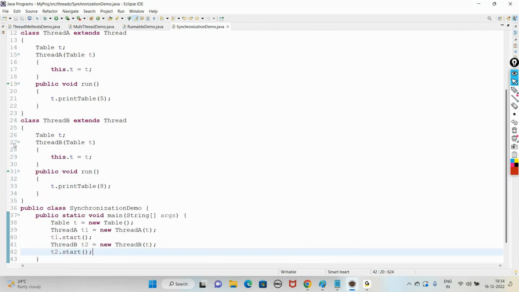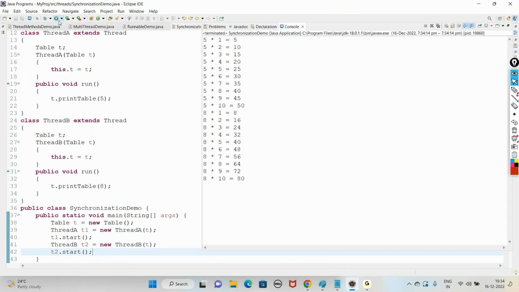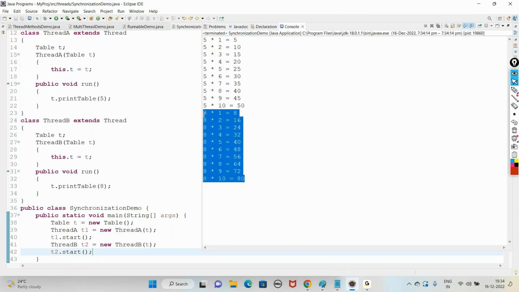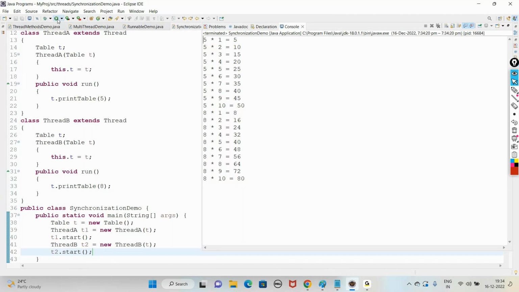See the output here. Thread A is taking care of printing the table for 5 and thread B is taking care of printing the table for 8. So we are getting the 5th table, after that the 8th table, no issues. But let us run the code again. See here, it is going to the 5th table, in between it is going to the 8th table, again it is going to the 5th table like this. So which is not good output here.